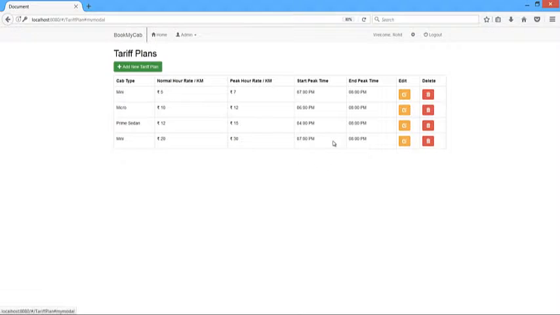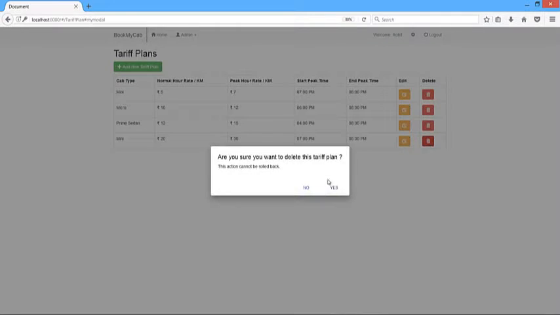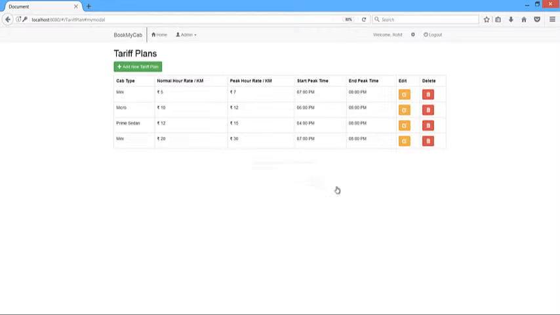So the moment I click on save, this information will be saved in the database, and as you can see, it is now saved here as well. Alright, so this is how you can actually add. So again, I'm just going to delete this. So I can delete this. You can see it is now deleted. So only we have here mini, micro and prime sedan. So whatever details you want to save, you can save it here.